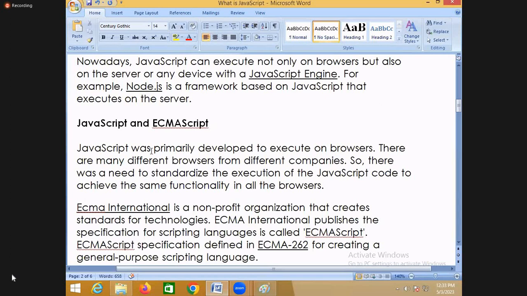So JavaScript was primarily developed to execute on a browser. There are many different browsers from different companies. So there was a need to standardize the execution of JavaScript code, to achieve the same functionality in all browsers. It should not change from one browser to another. Will an Airtel SIM work the same way in all mobiles or not? Yes.